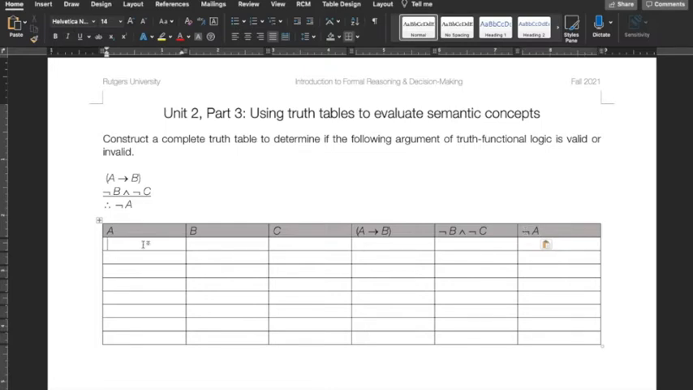And now I've got the basic layout. I'm going to go through and set up my valuations. So here I have three simple sentence letters. So I need 2 to the power of 3 rows. So that's 8 rows. So let's make sure that's right. 1, 2, 3, 4, 5, 6, 7, 8. Yep. And then I make half true in the first half, half false in the second half.